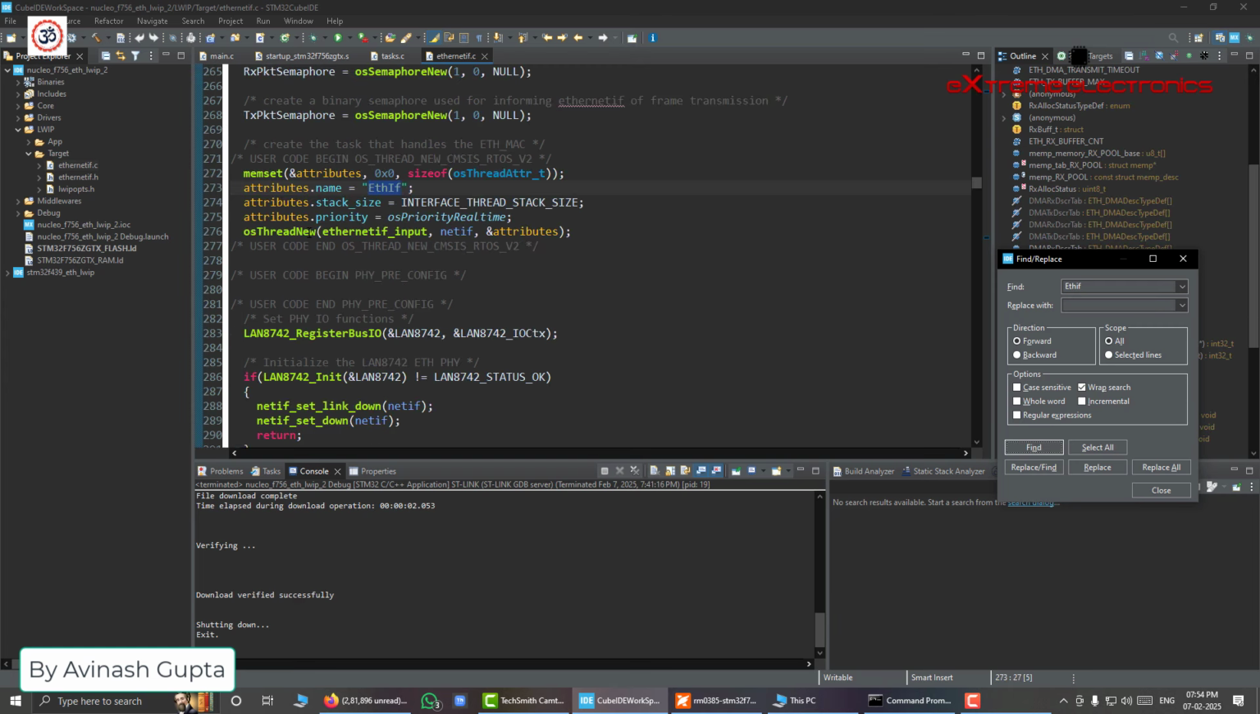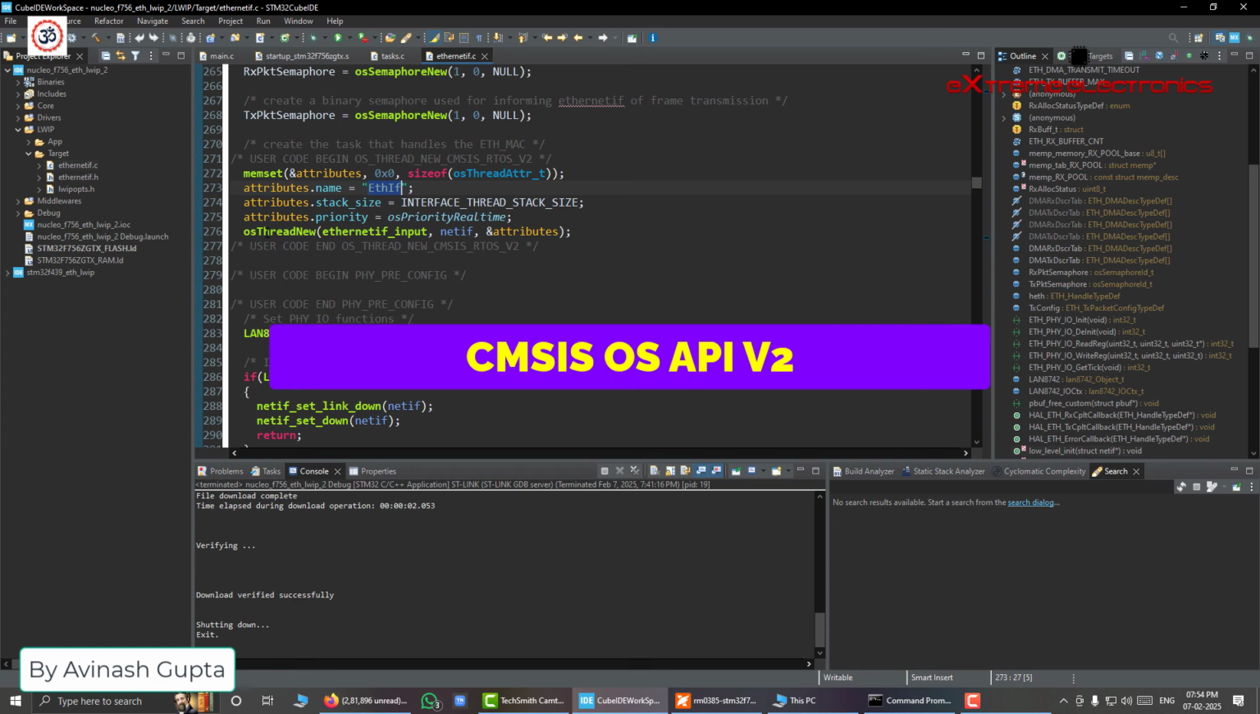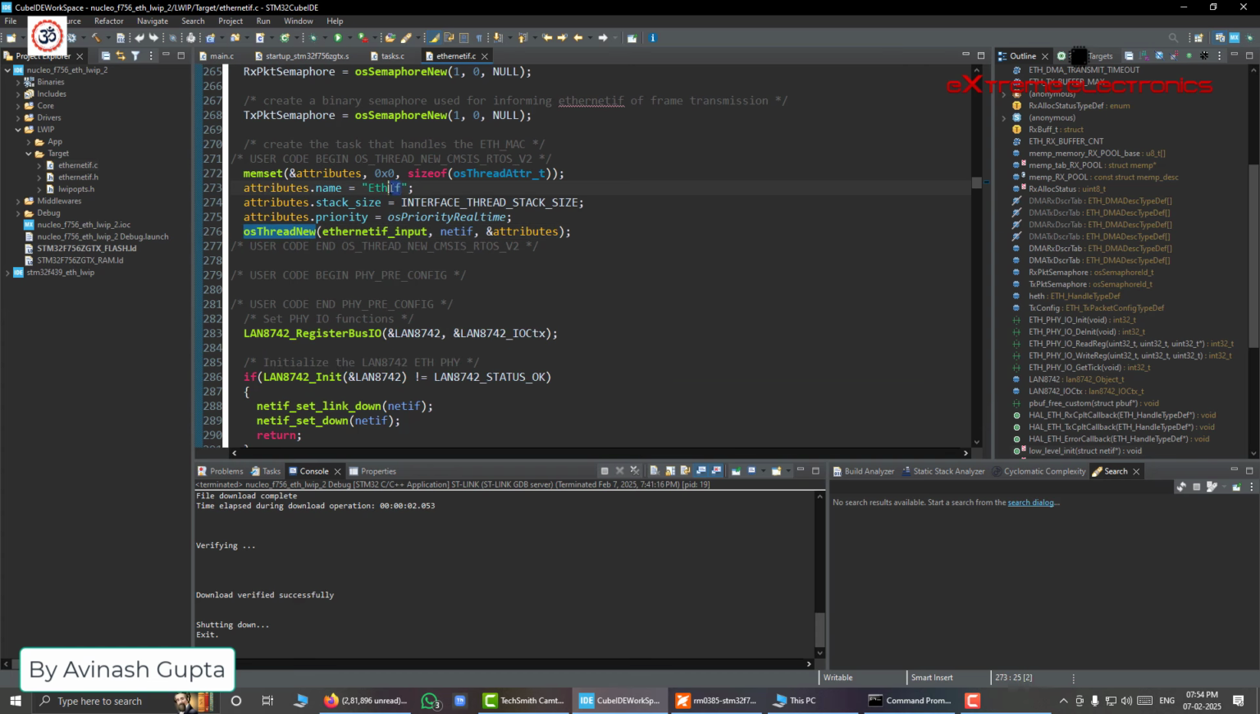So here they are initializing that thread, and to understand this code you have to be familiar with the CMSIS version 2 OS API. They are creating a new thread using this osThreadNew function, and here they are putting a meaningful name for this thread, and using this name only we have identified that this thread or this task is having the stack overflow problem.